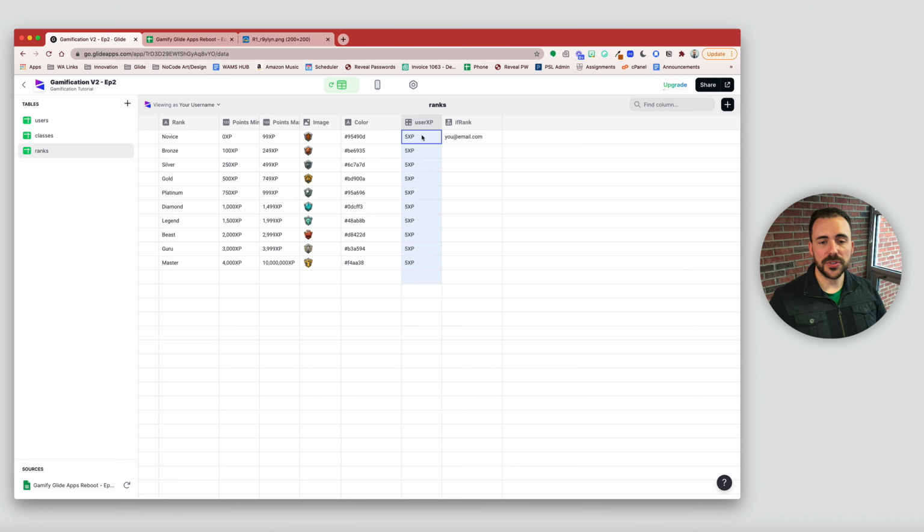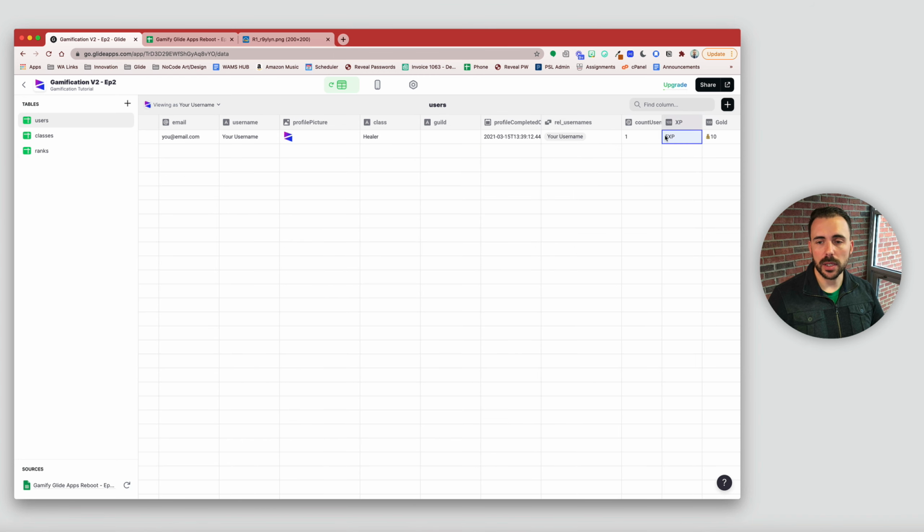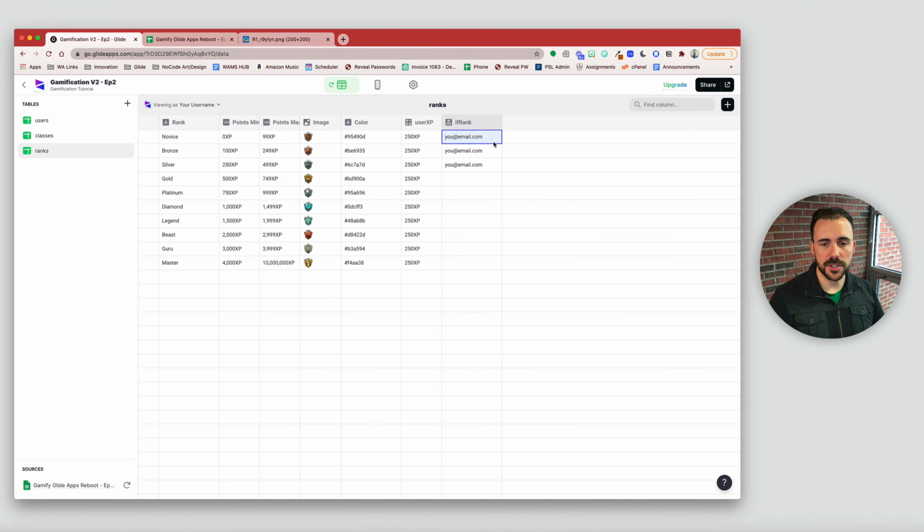All right, so you'll see that as they climb rank, their email address will increase here as well. So if I had 250 XP, you should see my email address in the first 3 ranks. All right. So now we can determine which rank we're at by getting the last row our email address is on. I'll show you how to do that in just a second.